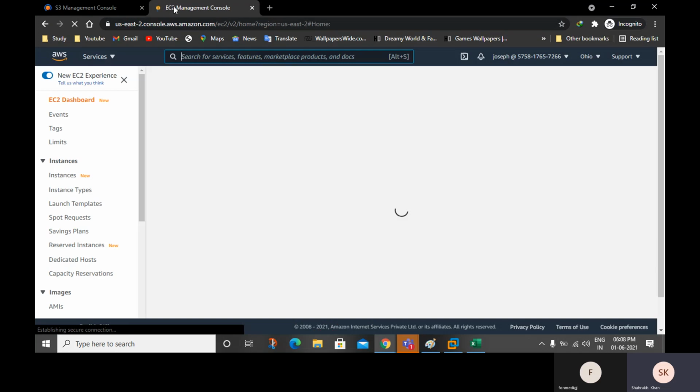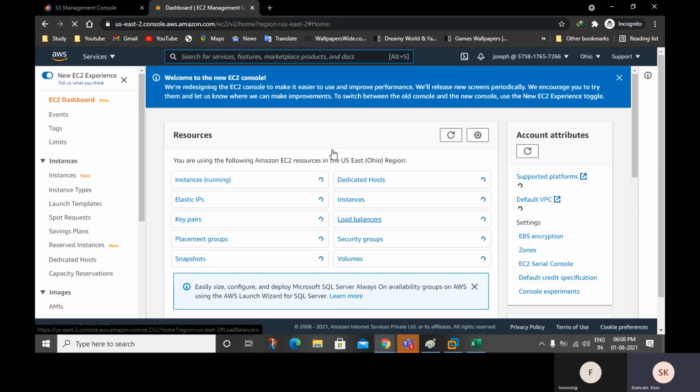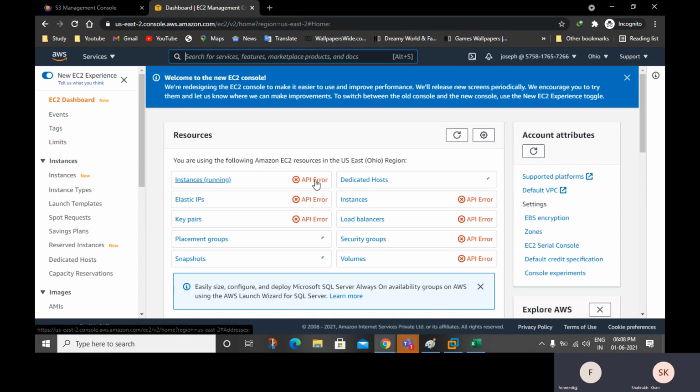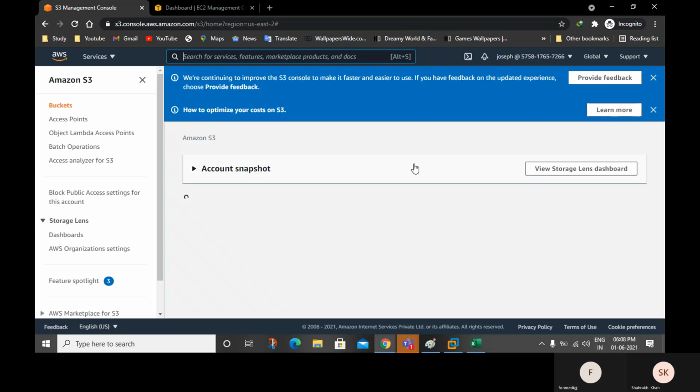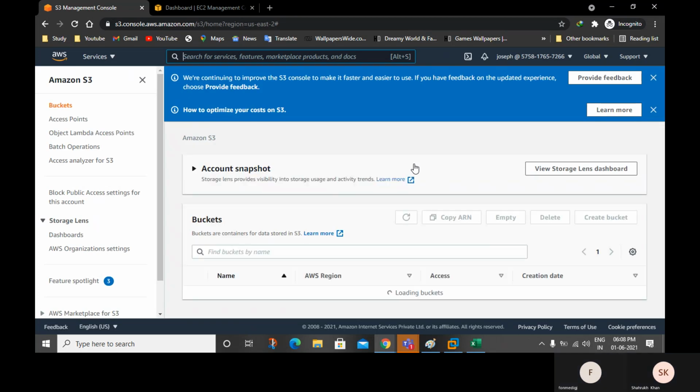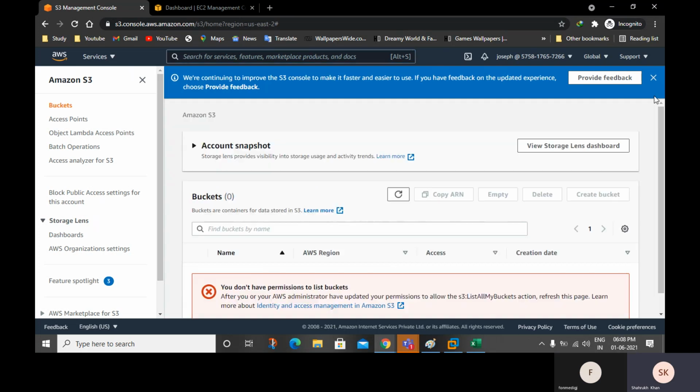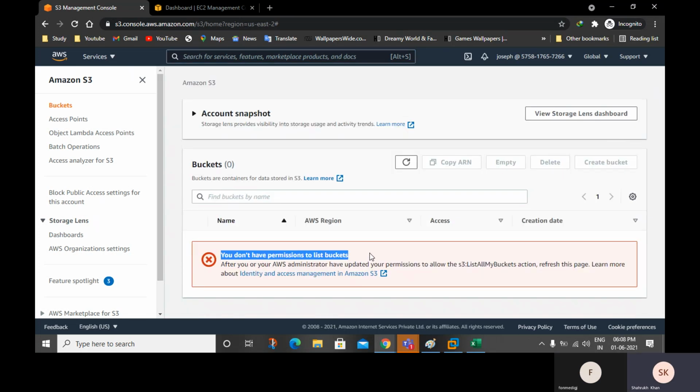So right now I don't have access to any of these services. So it will not show me the content of the particular services, it will just show an API error. If we go to S3, I will not be able to see the content. Right now it's loading the buckets, and it says you don't have permission to list buckets.